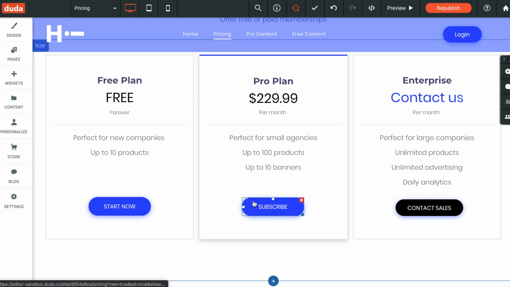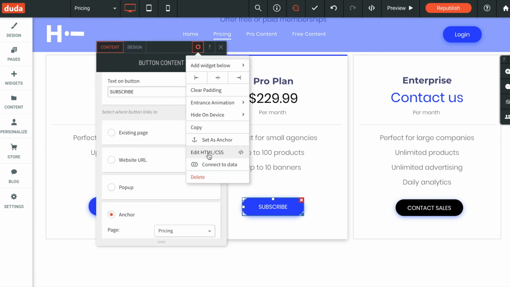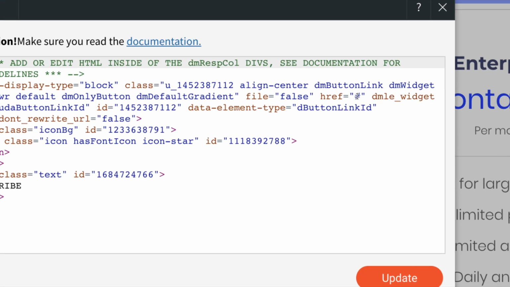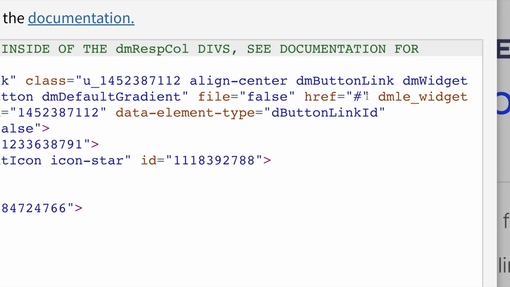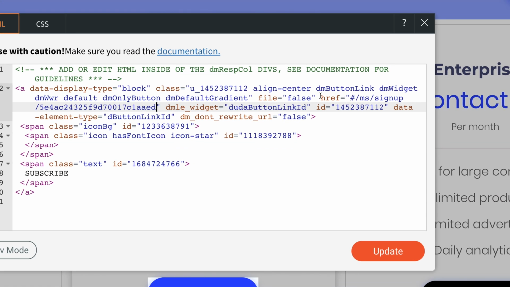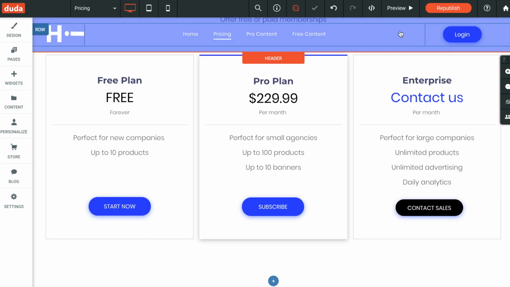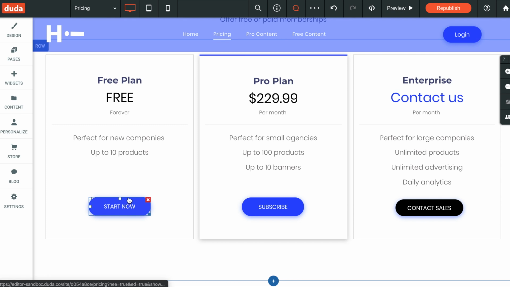So to do this, I'm going to click on my button and then go up here and edit the HTML. And then right here is an href. That is where I want to place this. If I can't find an href, then it's okay just to add one and click Update. Now, anytime someone clicks on this, it's going to open the MemberStack signup modal. So I need to do this again for the free plan now.